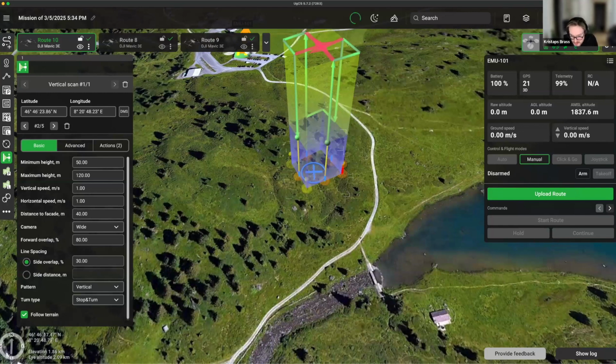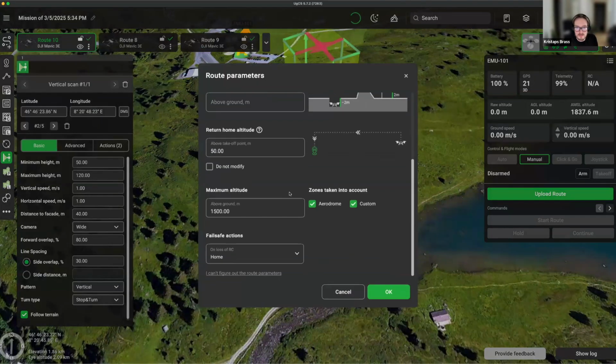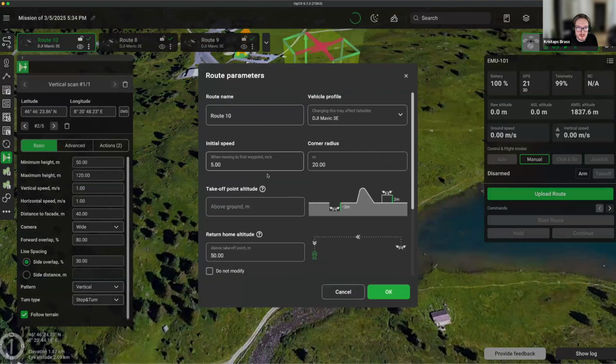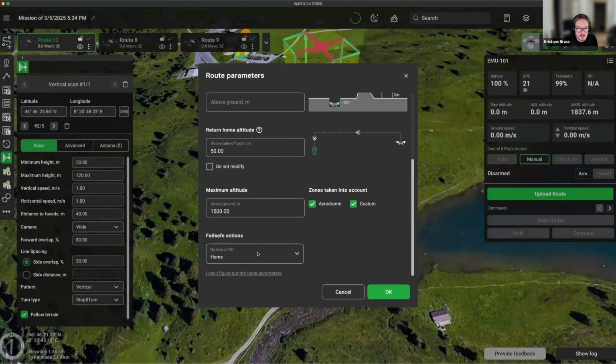Can UgCS allow setting the battery so that when it gets to a specified level, the drone returns home and resumes after a battery change? I mean, we can't fully automate the full chain of this. What you can do also depends a bit on what drone you are using. But for example, on any of the routes, if you go here into the route parameters, you can change things such as what the drone should do in the event of loss of RC for DJI.